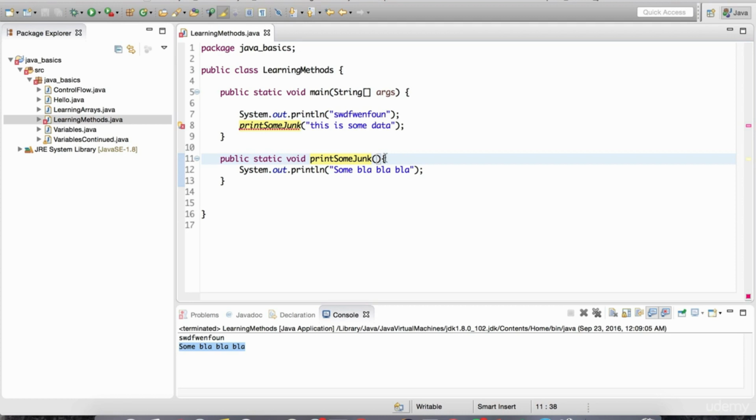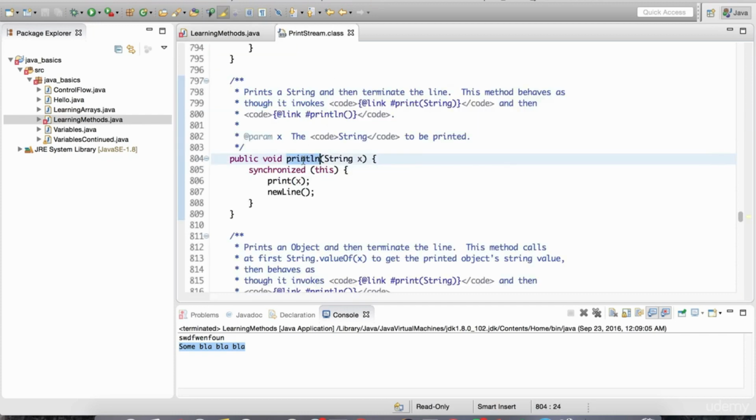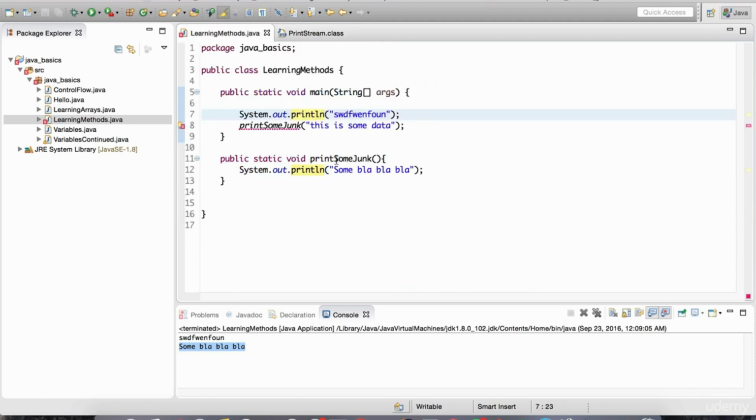Let's take a look at the print line method. Press the control key and then click on print line, and notice this is the print line method. Notice that in the parentheses, there's something there, all right? And that's exactly what we need to define in our print sum junk method. So I'm just going to give this method the ability to accept an argument like that. So this method accepts an argument of type string.